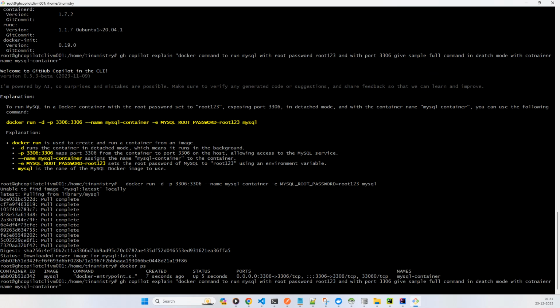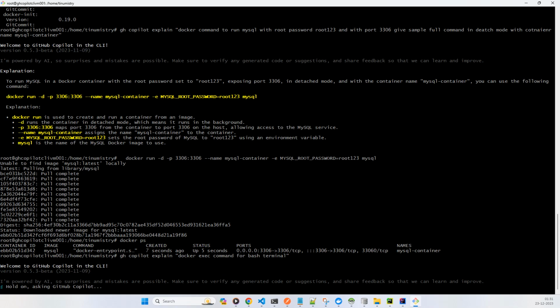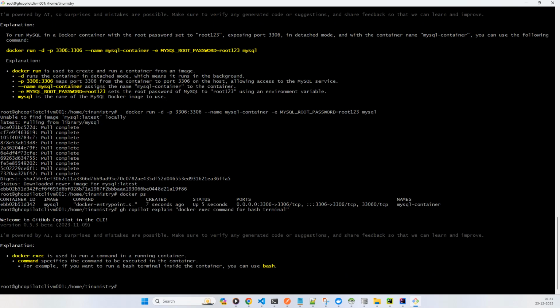Now let us also ask GitHub Copilot. I simply say explain the docker exec command to get into the bash terminal. So let's see, so that we can get into this terminal.